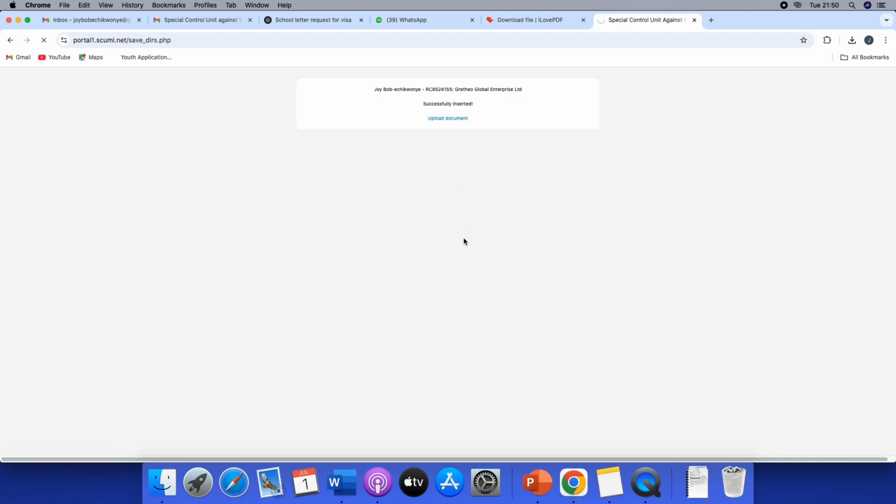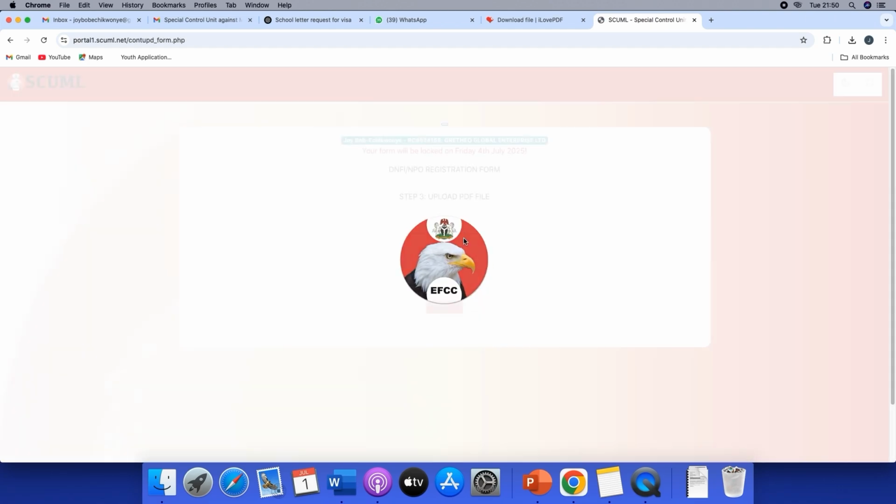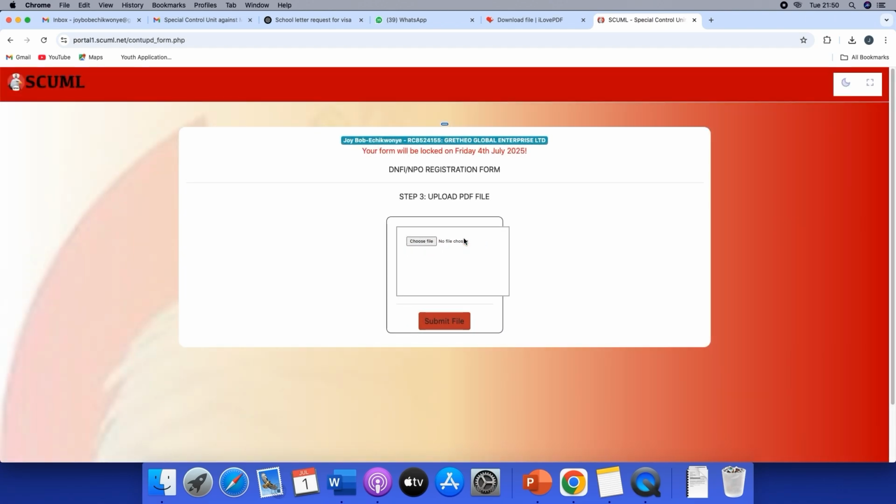Now, this is the stage where you upload all the registration documents: certificate of incorporation, the status report, and the MEMART that shows whatever the company is doing, the whole object of the company, the directors and also the shareholders. So you want to merge that together, like I said, using Small PDF. I use a website called Small PDF.